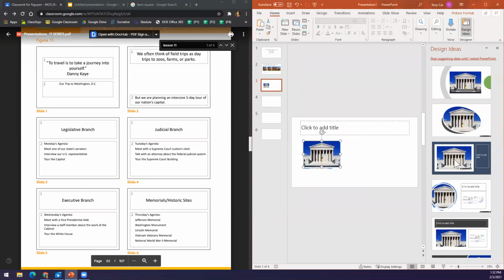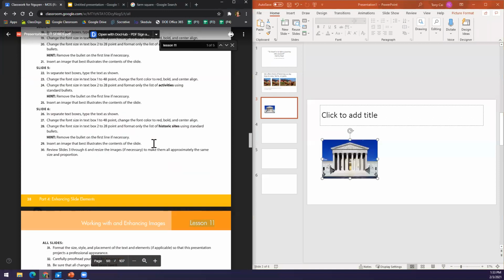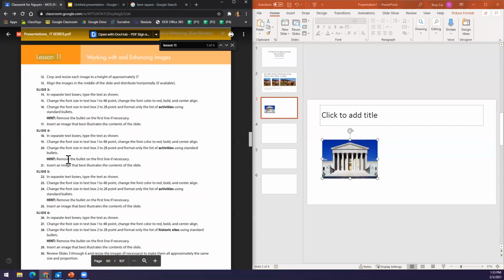Okay. When you add a picture from the internet using their search tool, they always have this caption. So you could delete this. I'll just delete it. And then you have the picture. Okay. So let's see, slide 4.